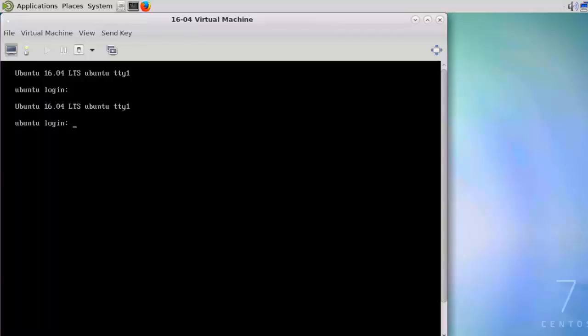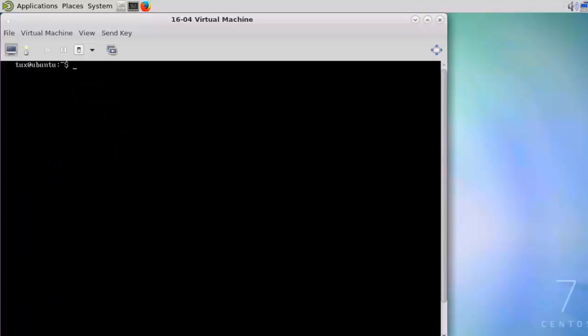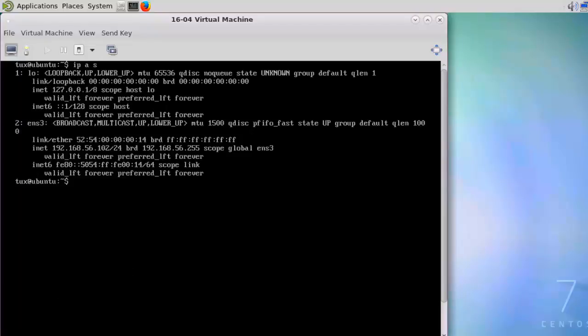So with the machine rebooted, then I should be able to log in as my Tux user, and then if I use then the password that we set during the installation, we can see then we're up and running on the system. If I go through and just use the ip address show command, we can then go through and see then the IP address that has been assigned through to this system. I should be able to then remote into that machine via SSH.